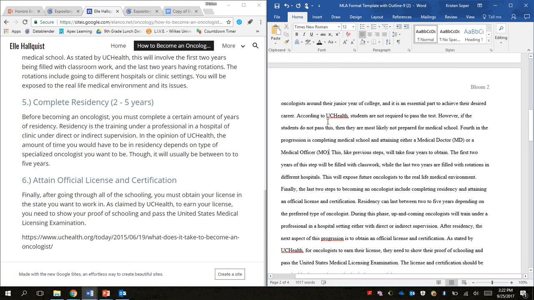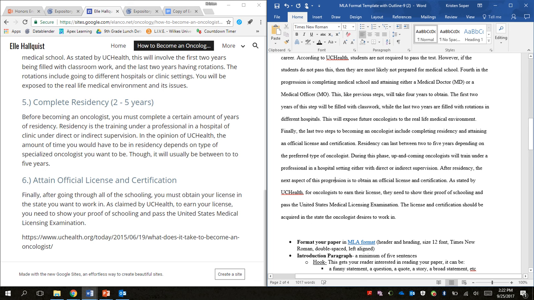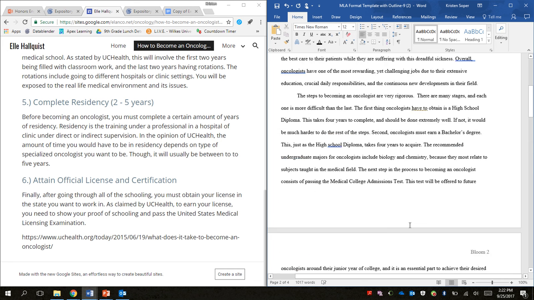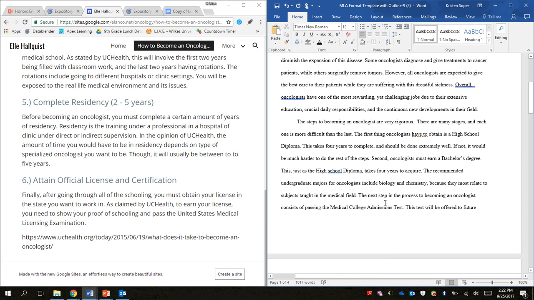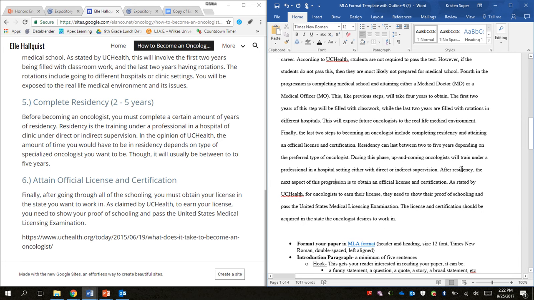So there's an in-text citation, and you never want to use the URL in your in-text citation. You want to use the author's name if there is an author name. If there's not, use the article title. And if there's no article title, use the website title or the company that made the website. So I have explanation here about how to become the job.